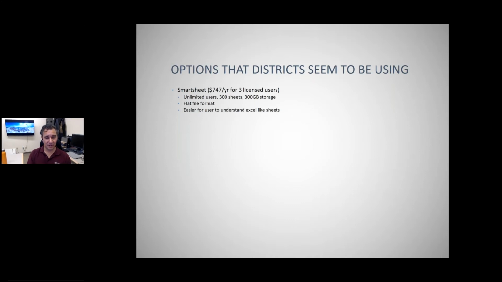But when you're uploading a 250 megabyte file for video and you're doing a whole bunch of them, that 300 gigabytes might go pretty quickly. As I said, flat file format for Smartsheets, that's a general term for these types of databases. And because it looks somewhat like Excel and it looks like a spreadsheet, people do have an easier time getting into it and using it versus other database systems. But then there's a lot of the back end stuff that it gets a little bit more difficult to use.